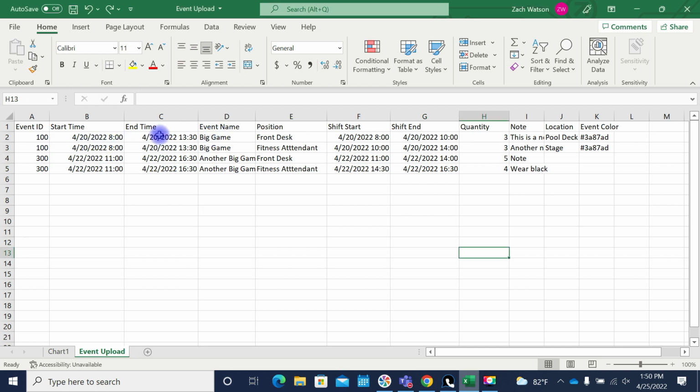Now I have the start time and end time of the event in these columns here. Everything with the same event ID should have the same values in these two columns. However, I could have different start and end times for my different positions. For front desk, I could have a different start and end time than I do for my fitness attendant position. In this case, I have them listed separately, with the shift start and end time different than the actual event start and end time. You also need to say what quantity, how many people you need for each of these positions. I need 3 for each for this Big Game event.